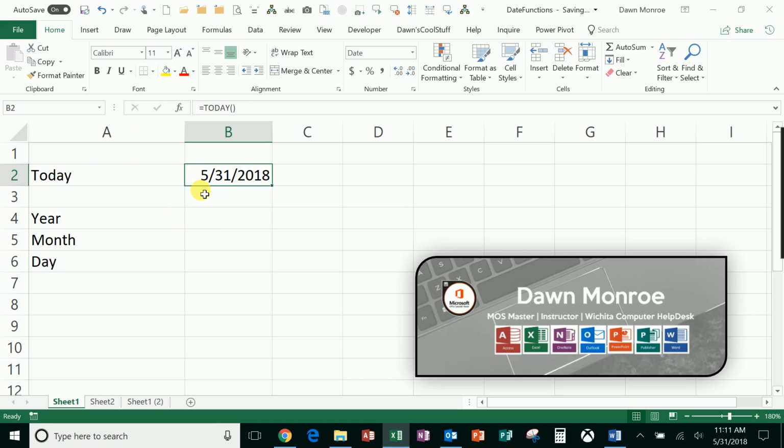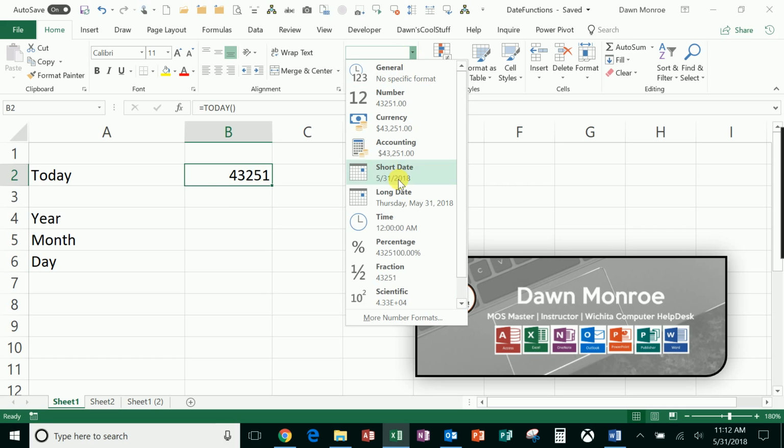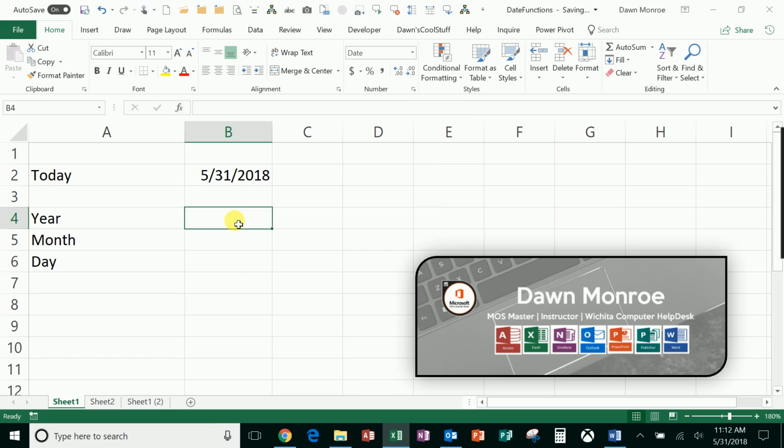Now, it is showing 5/31/2018, the day I'm recording this. I want to point out that behind the scenes of every date is a serial number. So the serial number for this day is 43,251. They began numbering with January 1 of 1900 as day 1 and moving forward from there.